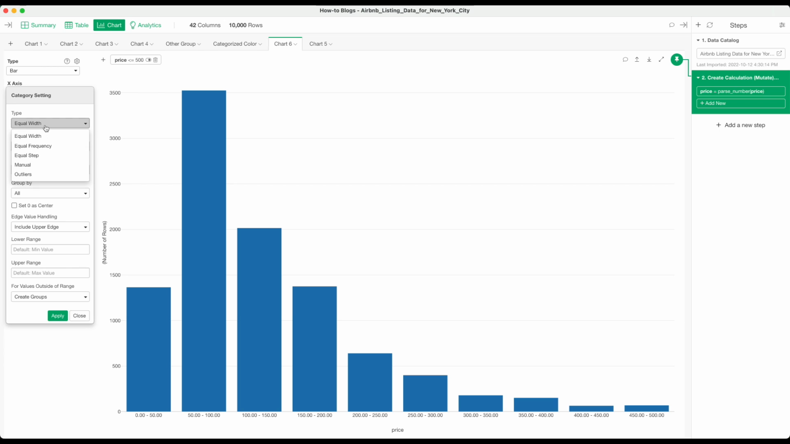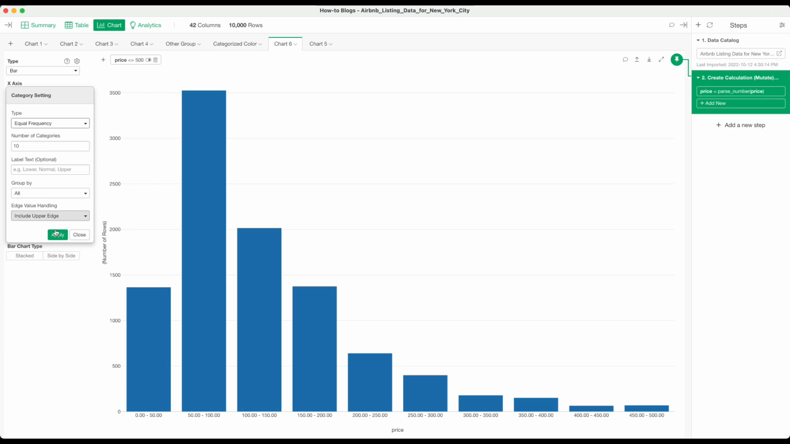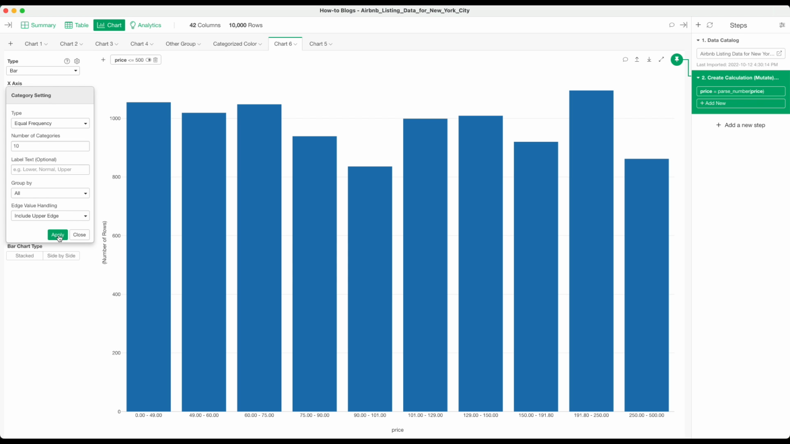So here, the default was the equal width. But you can actually change it to, let's say, equal frequency. If I select this one, that means each bar has almost a similar amount of the values, or rows, or properties in this case. But some of the properties have the same price. So it's not going to be an exact equal number of properties in all these bars.